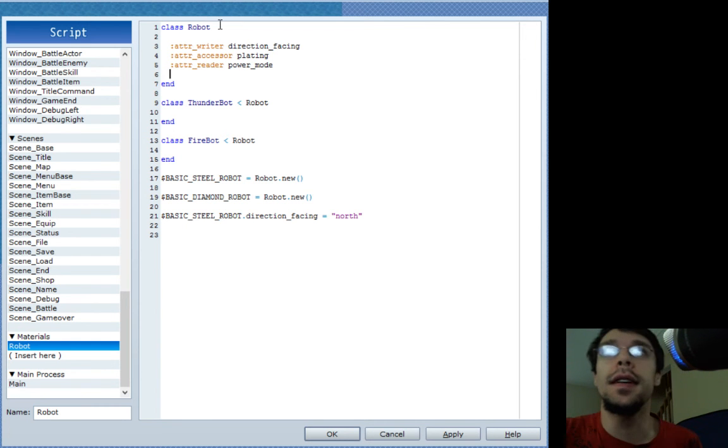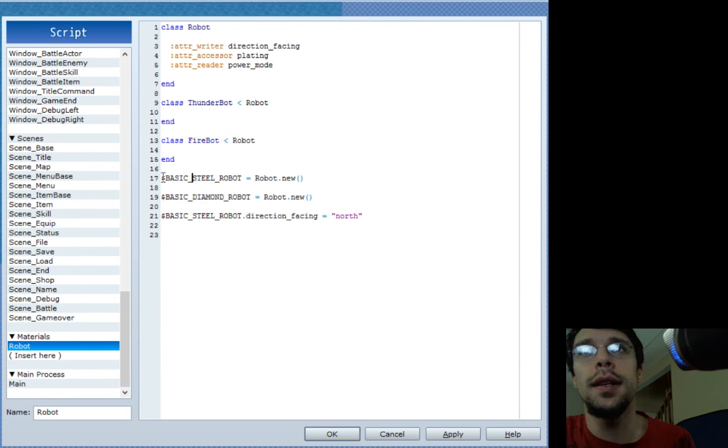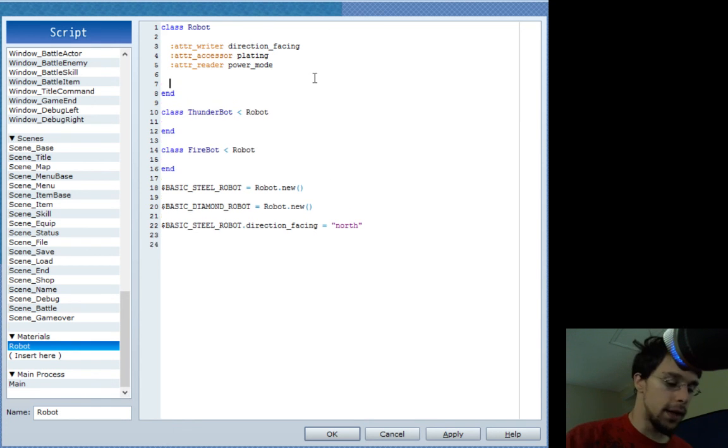So let's see, class robot. Basically you guys know how to make a class. You know how to inherit. So now all of Thunderbot and all of Firebot are going to have these variables. You know how to create a global variable and then create a new instance of a class and save it into the variable. And you know how to manipulate some of these that you're allowed to manipulate outside of the class. So you guys have a little bit of an idea there.